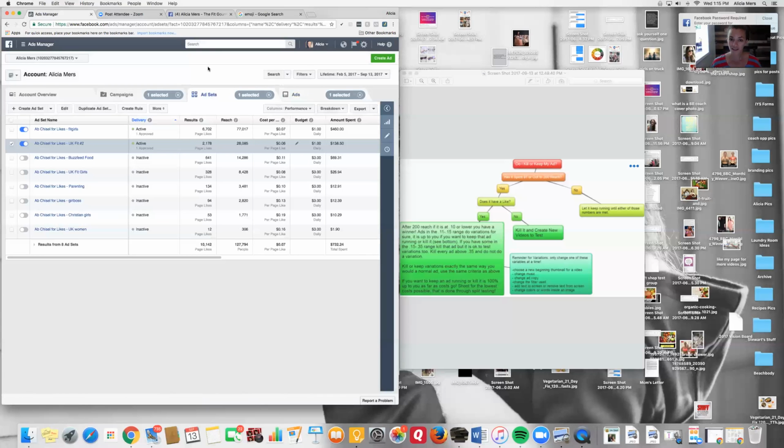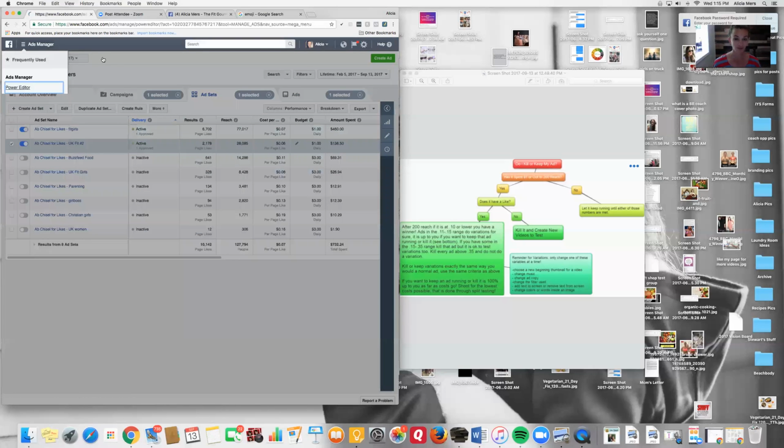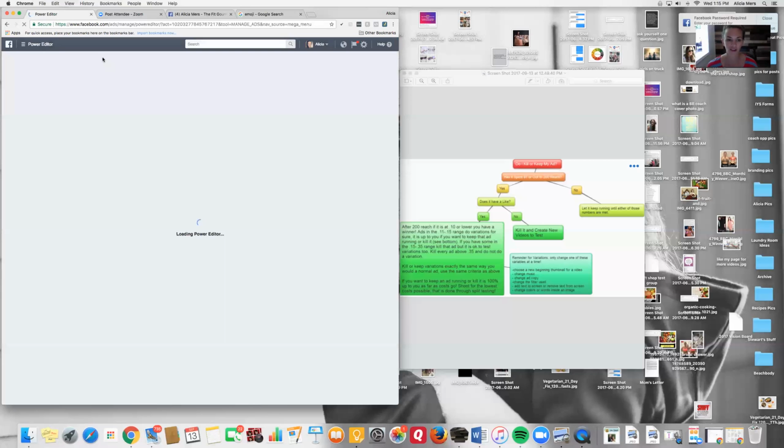Okay? So now let's show you how to do some variations. Say you have an ad that's running in the 12 to 15 to 20 cent category, and you want to keep that, but drive it lower to get it down to 10 cents. So you're going to go into the Power Editor. Remember, that's where we do all our editing of all of our ads.